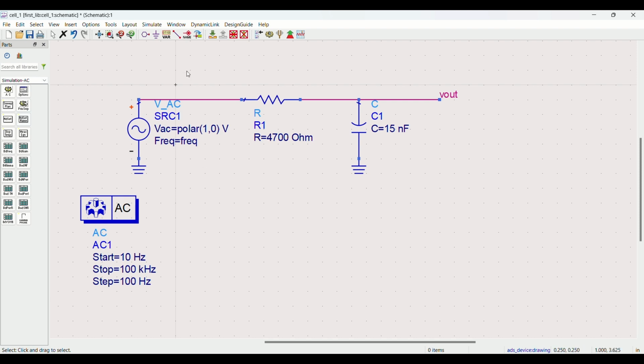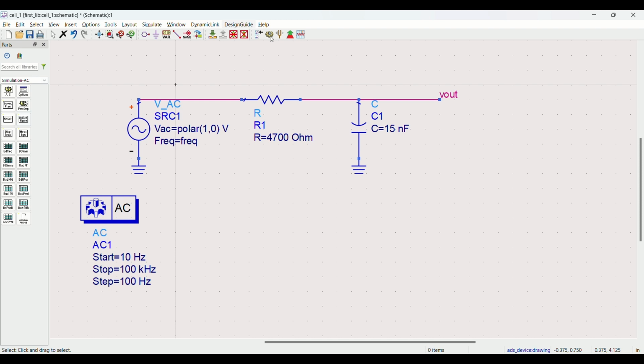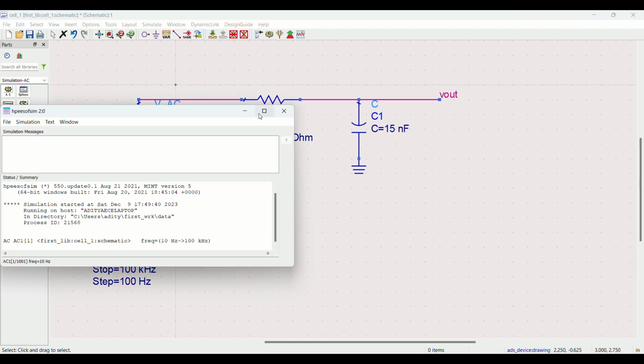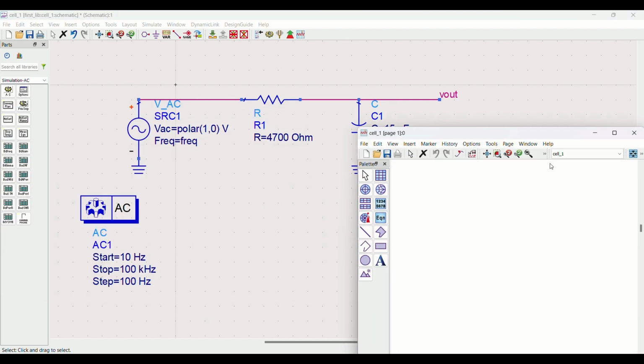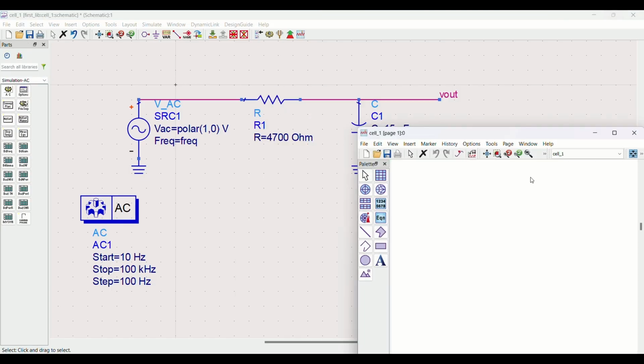Now for simulation we have three ways. Either I can click on simulate and then click here, or I can click on this gear icon, or I can press F7 key. So I will press F7 key directly to simulate. This will open this window. Now in this window we have three types of plots: rectangular plot, polar plots and Smith charts. So we can plot all these.